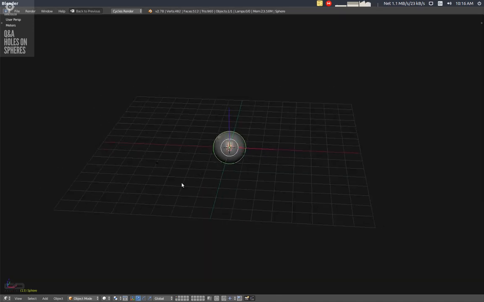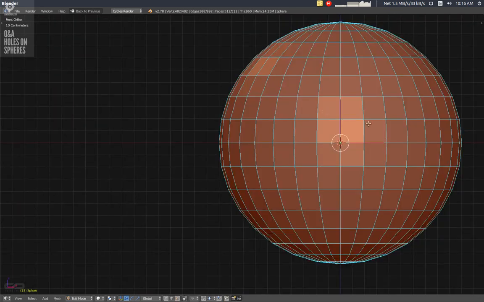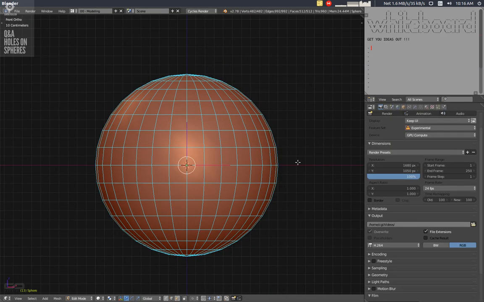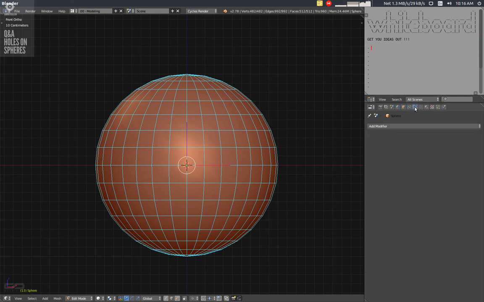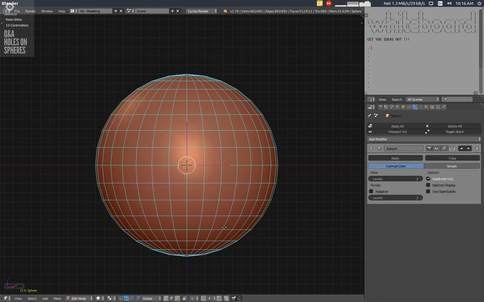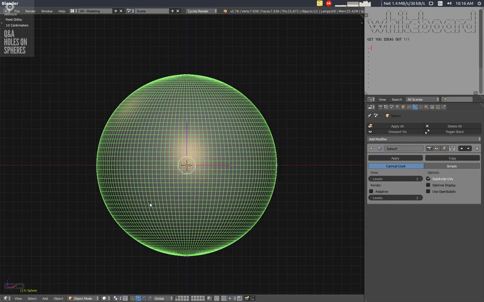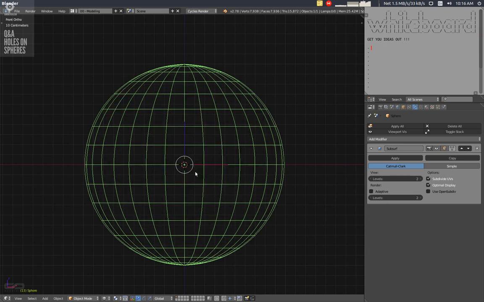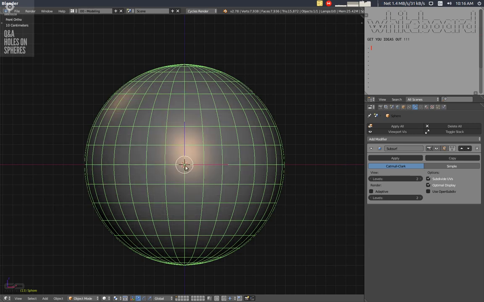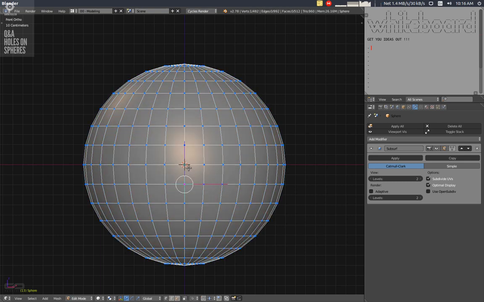I'm gonna create a simple sphere like this one. Let me smooth that. And I'm gonna put the wire and draw all edges. Okay, so I have a subsurf. Put it on optimal display. And now I want to cut a hole, a big hole in the shape. So what we can do, let me select a bunch of this like this.